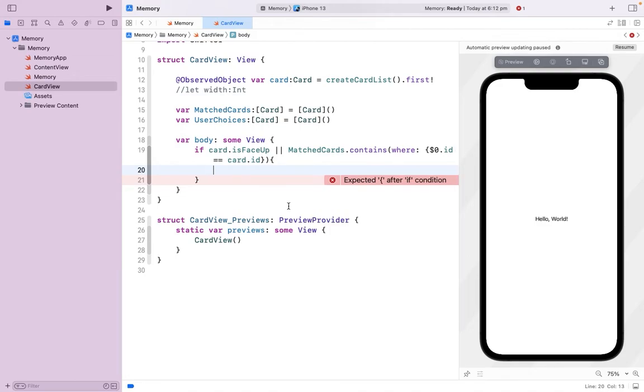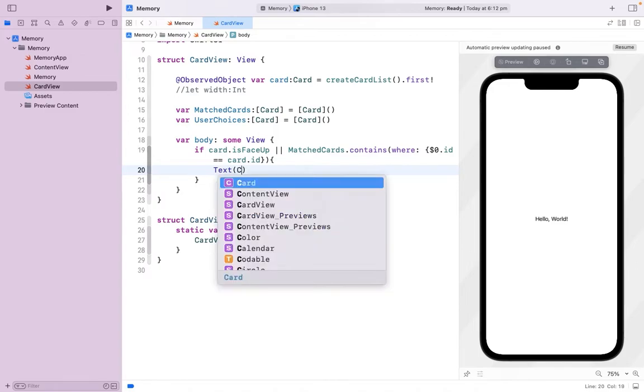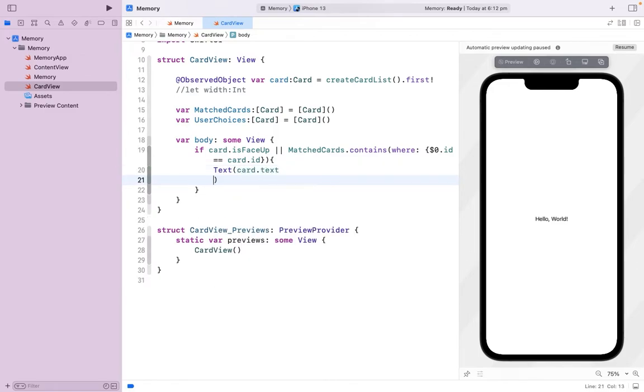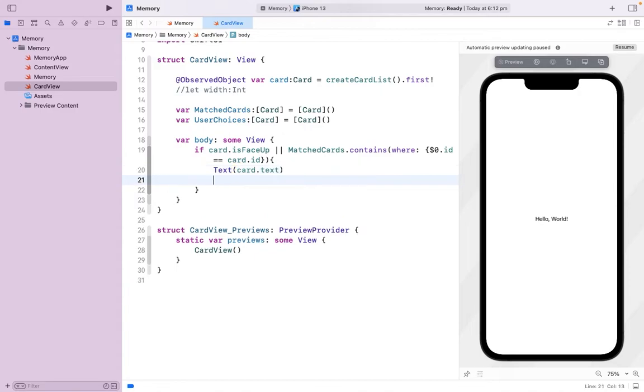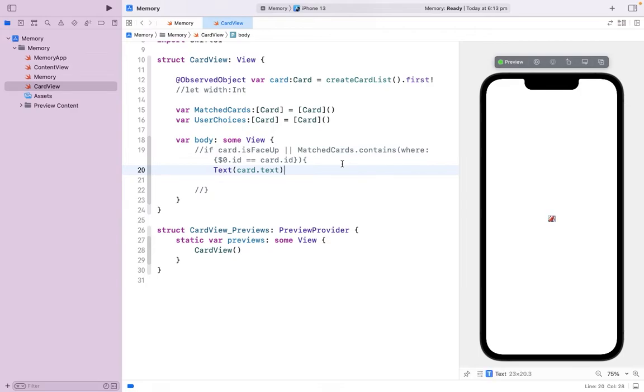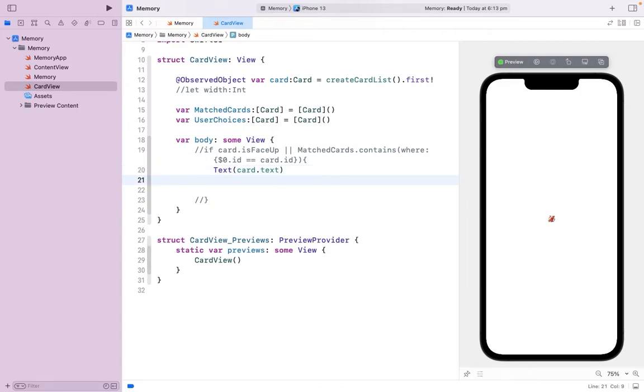We're going to create the text with the card.text. And for now, I'm just going to comment out this if statement, just because I really want to see this card. So I hit resume, I should see the text from the first card in our list. There it is. And I'm going to make it look more like a card, because at the moment it just looks like a piece of text.